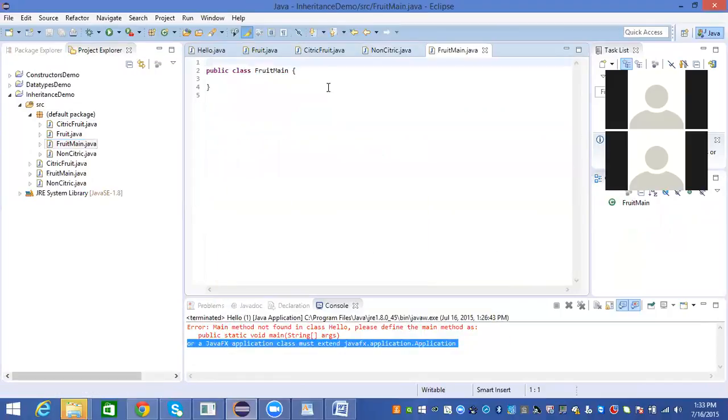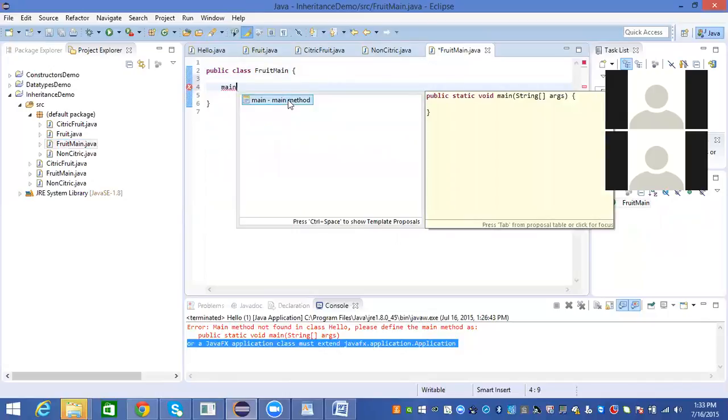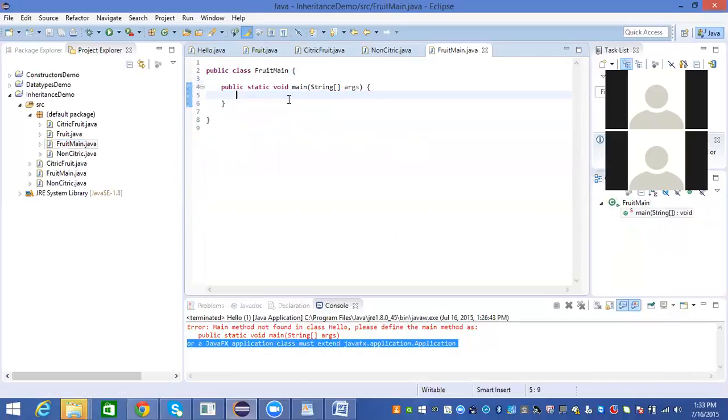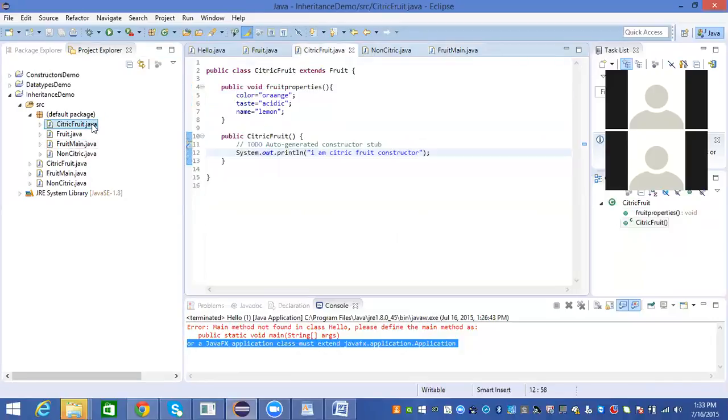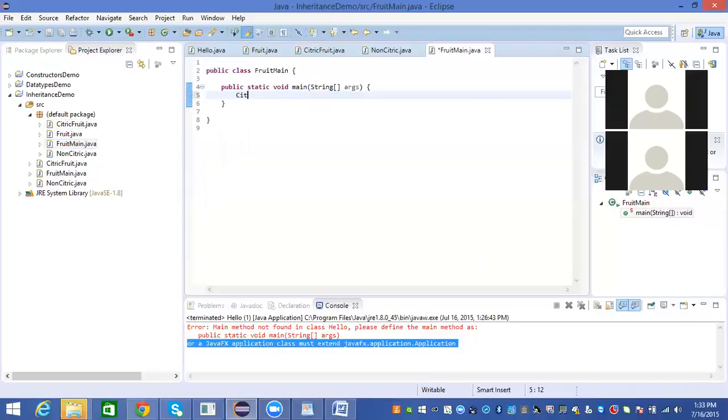Now I'm going to create a main method. Type main, control space, select the main method. We always create an object for a subclass. What is the subclass for citric fruit? Obviously citric fruit is a subclass, right? Yes. So I'm going to create an object for citric fruit, like lemon, new citric fruit.